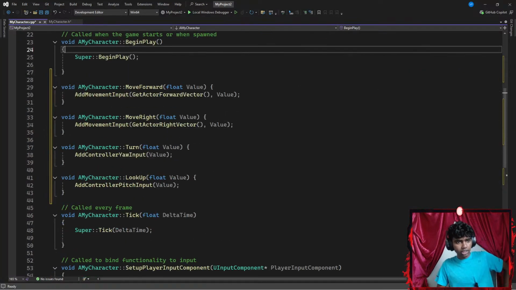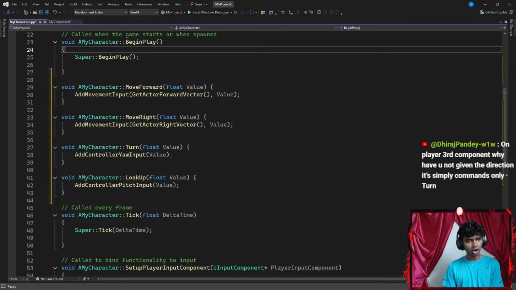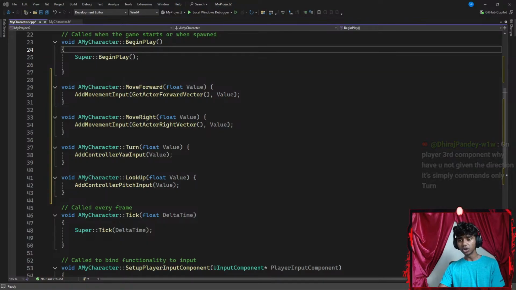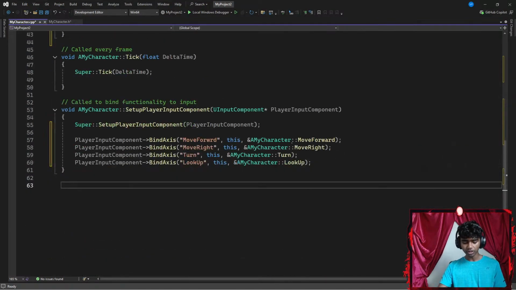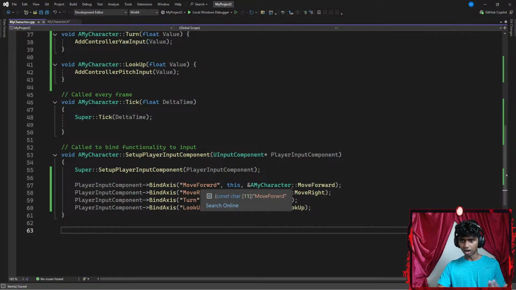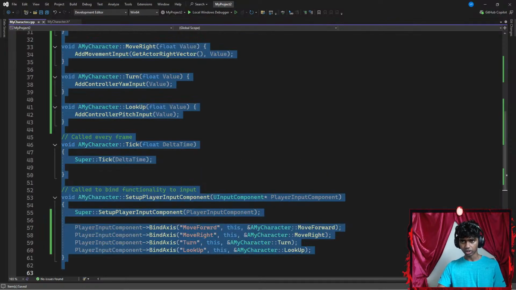I see. Okay, only third player components. Why have you not given the direction? It's simply commands only, turn. Honestly, because I am new to the character class, so I'm trying to get this part to work with just the basics. That's it. Let's hit control S to save the code. Go with control A, control C.